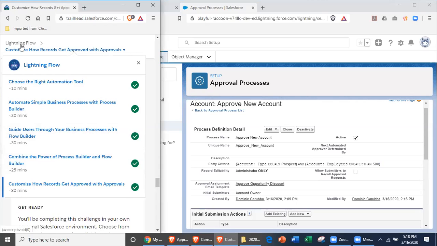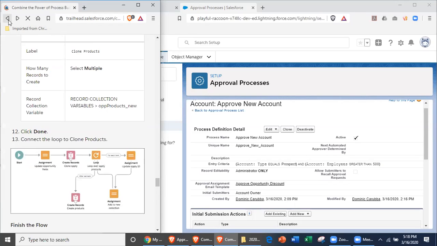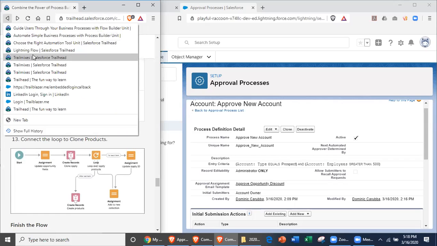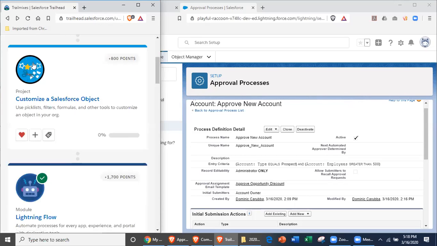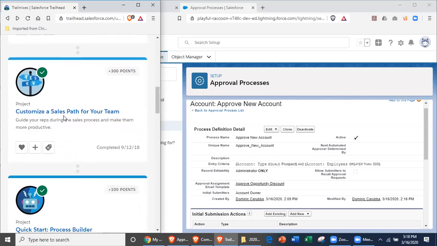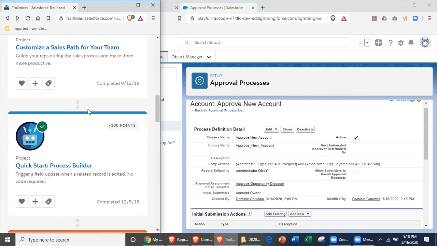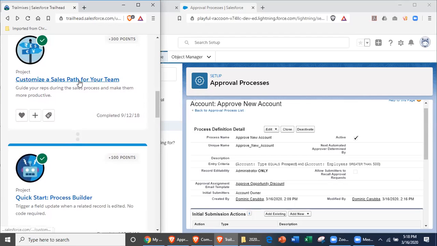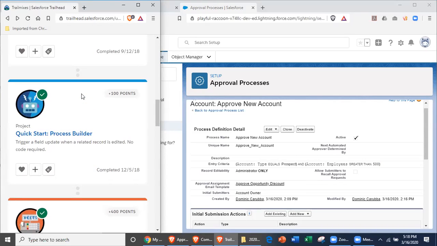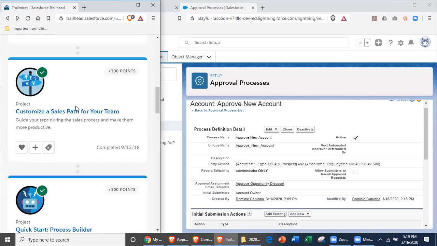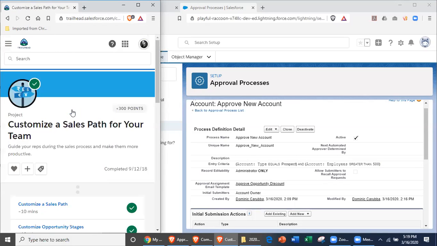All right, so that completes the Lightning Flow section. Now I do want you to go to the Trail Mix, those earlier sessions, and finish Lightning Flow on your own if you're really interested in it. If not, no need to worry. Now, I think this Process Builder goes a little deeper into what we've already covered, but I don't know for sure. So let's go to customize the Sales Path, because I love the Sales Path. The path is awesome.